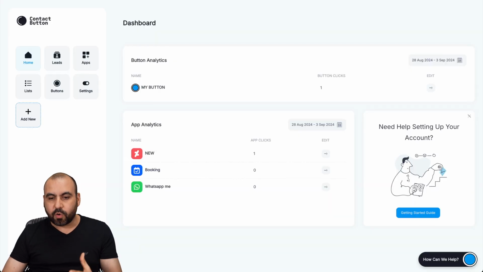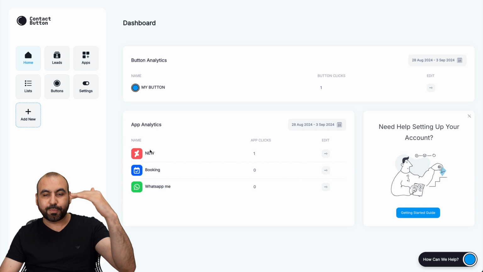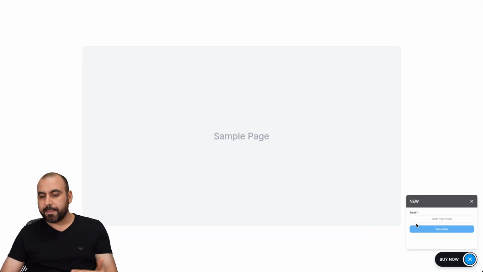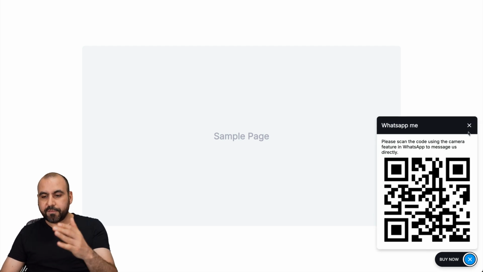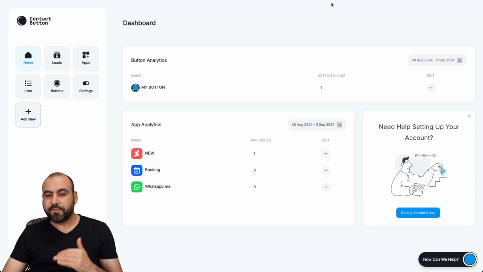Now, as I mentioned before, what it does, it provides you a way to create a simple button that lets you display all the apps available, so there's an easy way for them to subscribe, to book, to view your WhatsApp, etc., all from these buttons. You can add a bunch of these to make it super easy for them to find it and click on it.